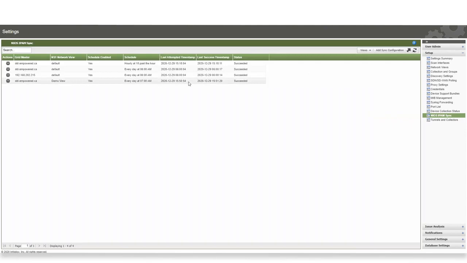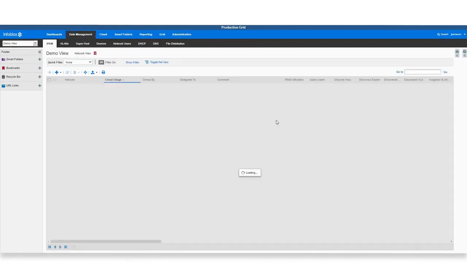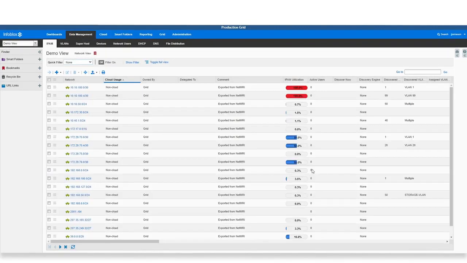And here we can see it's now succeeded. It's given us that information as well as the timestamp. And really you can tell, as I mentioned, it took about a minute or so, not even, to complete that task. Now, if we jump back into the actual DDI grid itself, and we go back into our data management screen, under that demo view, we are going to see a huge amount of additional data.